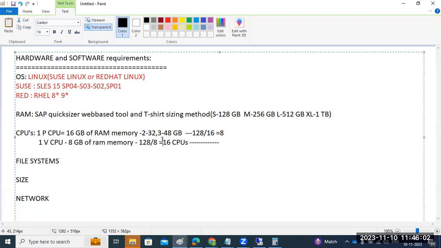8 GB CPUs, some fixer tool. What is this? What is Linux? What is Red Hat? All these words are new to some of you, so you will get confused here. That's why I'm not going very deeply here.